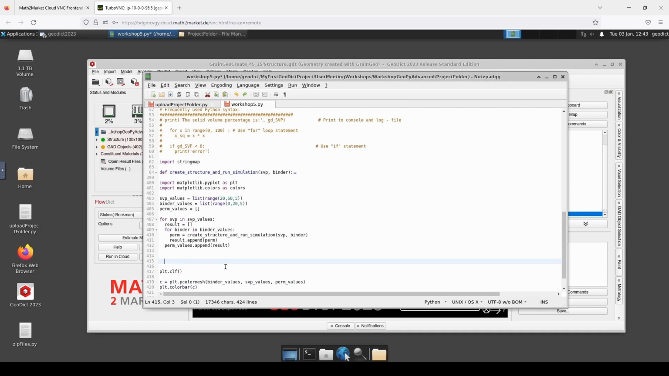Next, go a few lines back before clearing any remaining plots and extract minimal and maximal value from the matrix of permeabilities. Luckily, we know that the highest permeability will be at the lower end of the SVP spectrum and vice versa. So type z-min equals perm values of the length of SVP values minus 1 and the length of binder values minus 1. And z-max as the element of perm values at 0, 0.